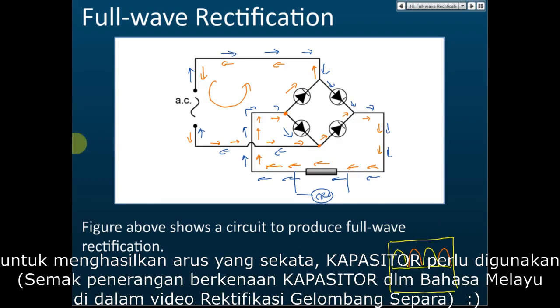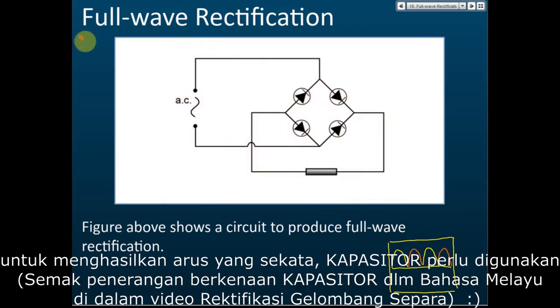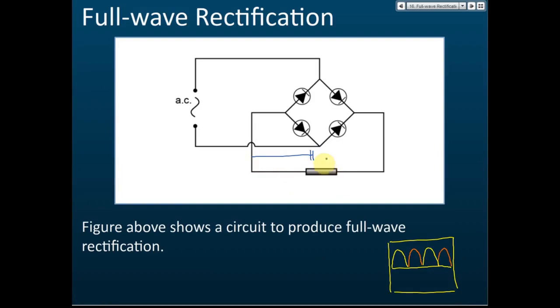If you want to make it steady, you connect a capacitor parallel to this resistor. This resistor usually represents a bulb or any electrical appliance. So connect a capacitor, then you can make it smooth, and the current will be something like this.